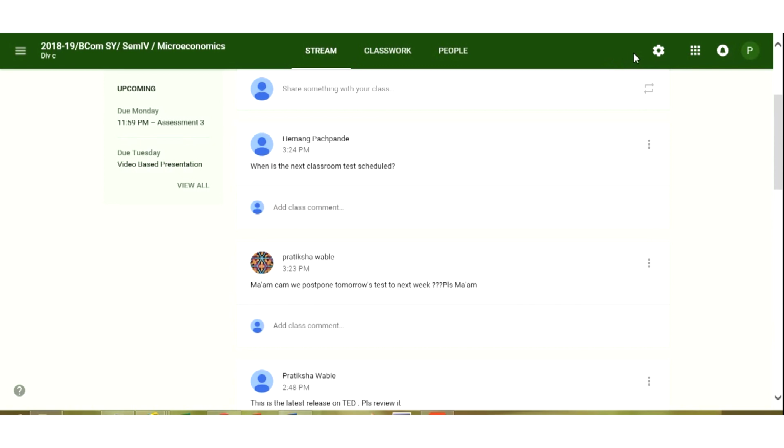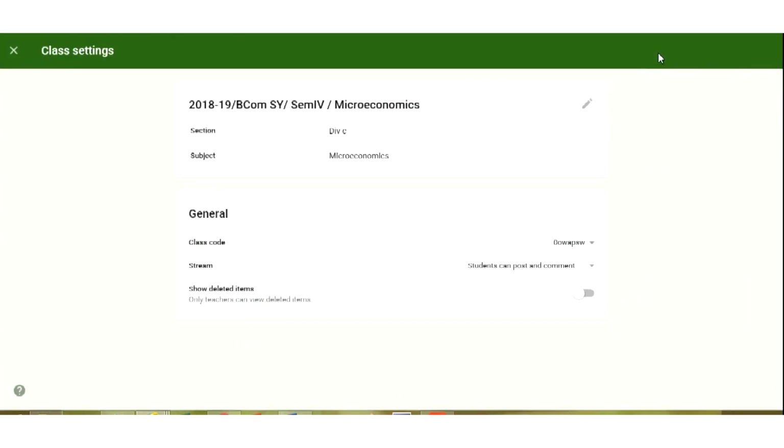So on my top right hand side corner, I see settings of the class. When I click on the settings, it shows me class settings. I look into the general settings. There is a last menu which shows stream. So in the stream, there are multiple options which can be set by the teacher.